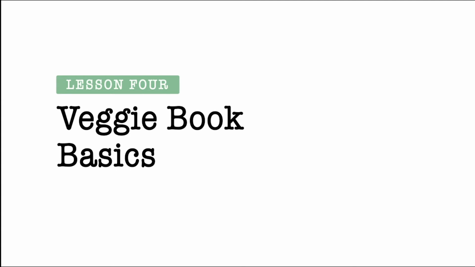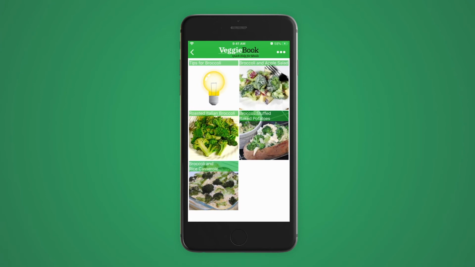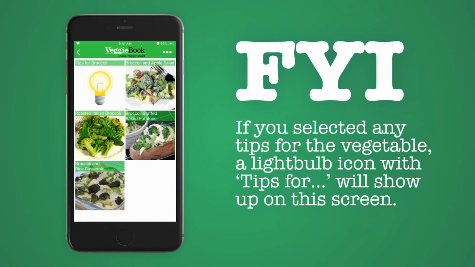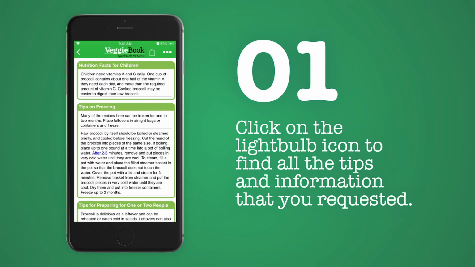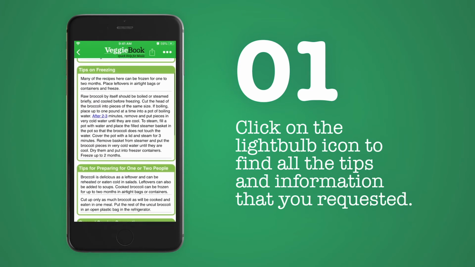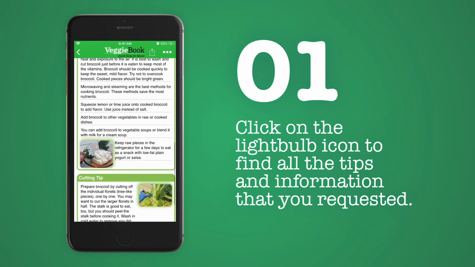VeggieBook Basics. Click on the VeggieBook that you just created. This will take you to a new screen that shows each of the recipes that you decided to keep in your VeggieBook. Each recipe shows a picture of what the meal looks like with the recipe title at the top. If you selected any tips for the vegetable, a light bulb icon with Tips For will show up on the screen. If you click on the light bulb icon, you will scroll down to find all the tips and information that you've requested, such as tips for storage and nutrition facts.